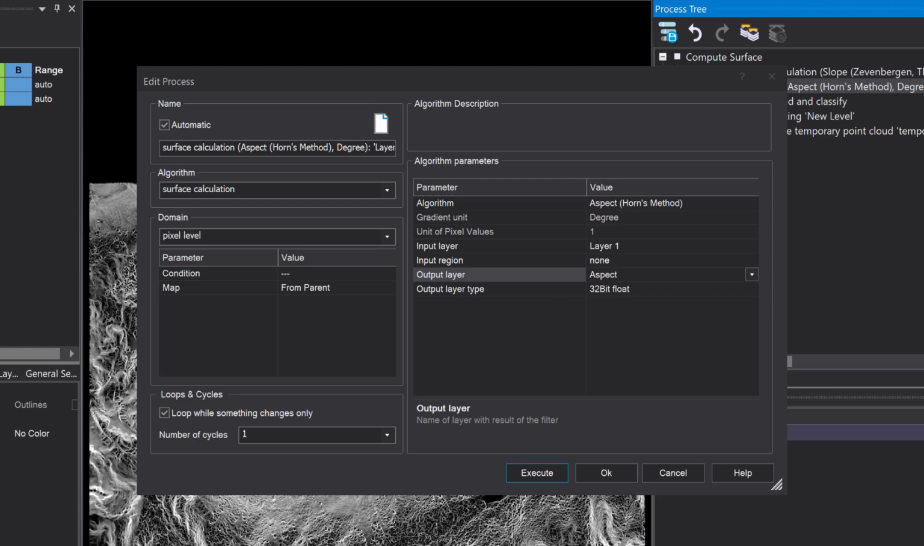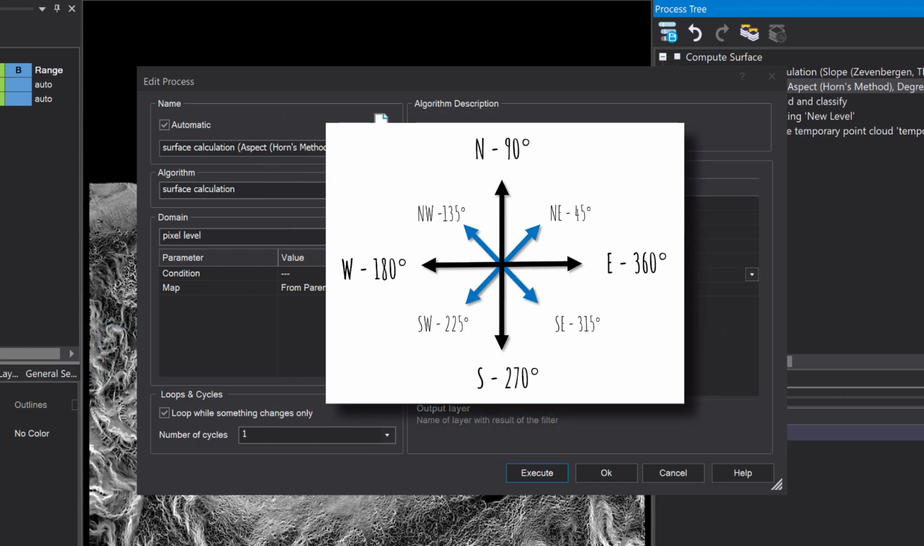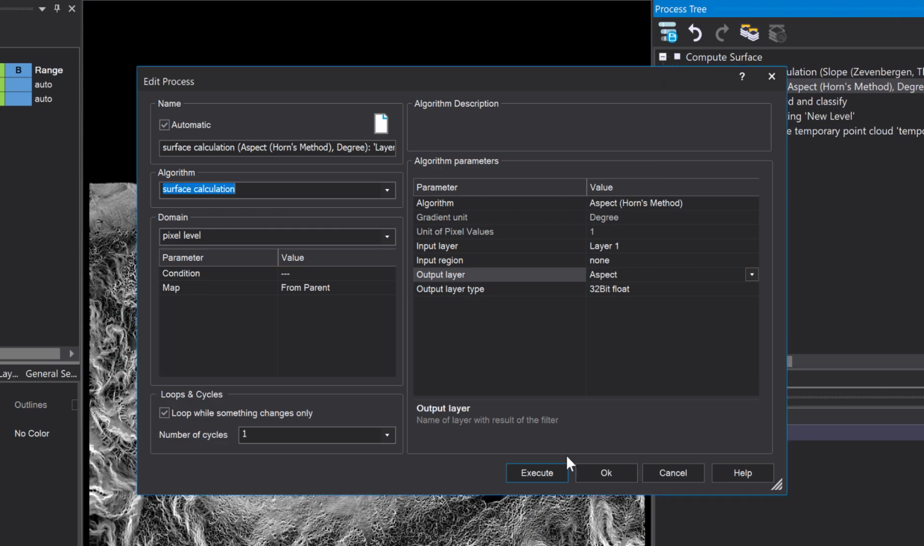Aspect actually identifies the downslope direction, right? So is this slope facing south, north, west, east, whatever. So you get a value between 0 and 360. And yeah, if you execute this one again, output layer type is default.